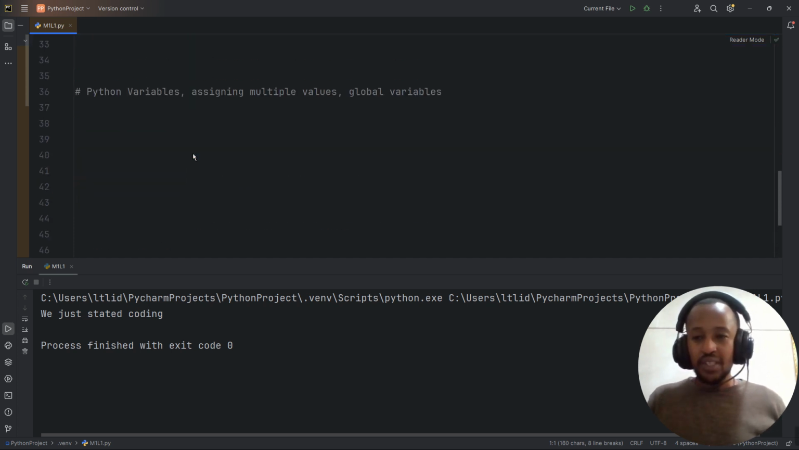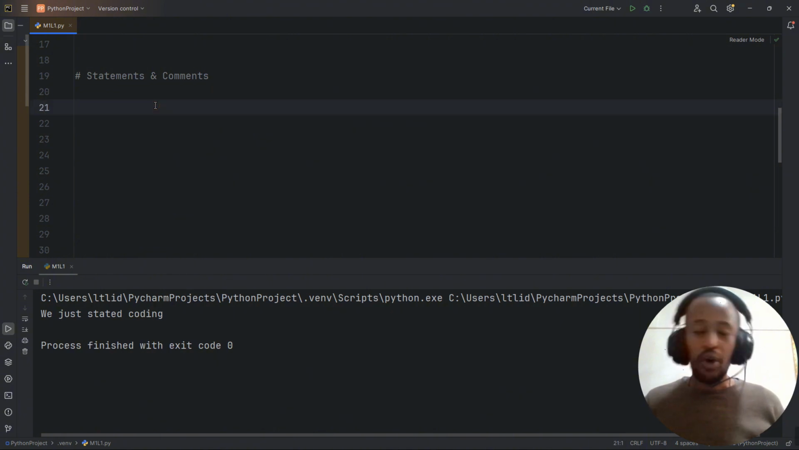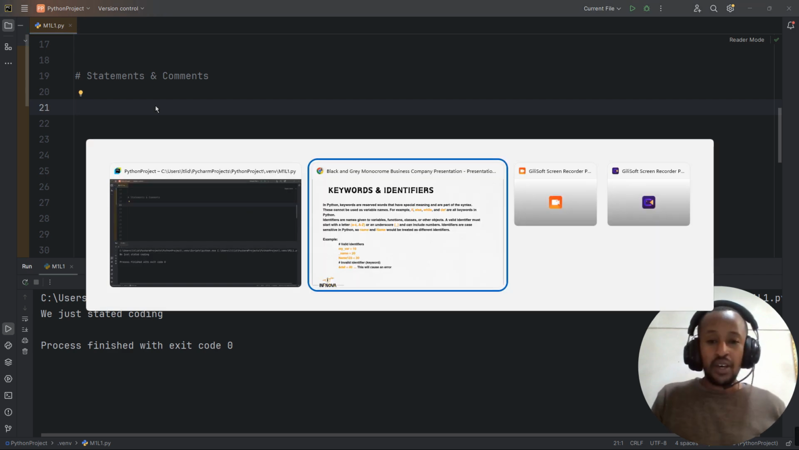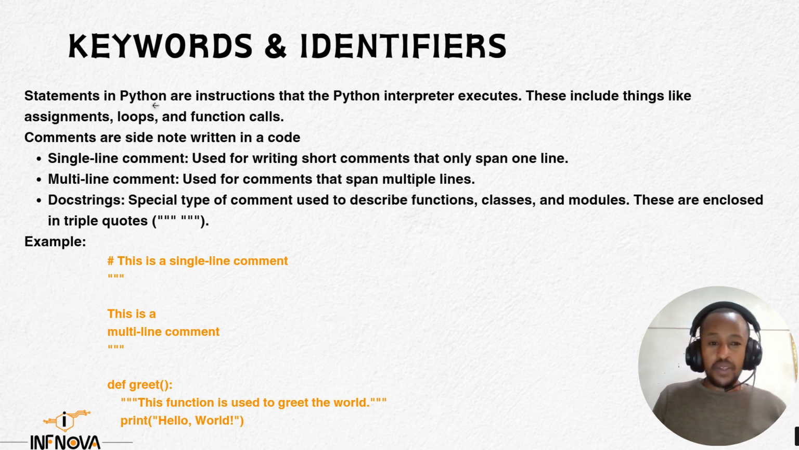The second thing we'll be discussing is statements and comments. Statements are a line of code that's able to do a certain execution, maybe things like assignment, as we've done, creating a variable and assigning a value to it, a loop, or a function call, which we'll be discussing most of later on. So any line of code is actually a statement, unless it's a comment.